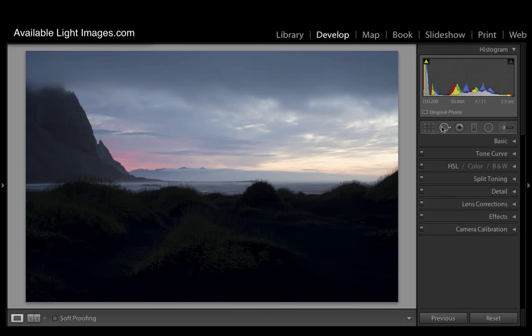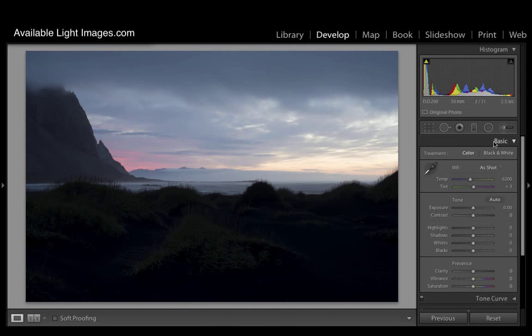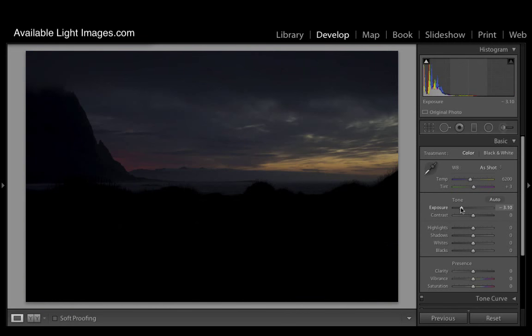We've covered the crop tool and the spot removal tool, and I just want to highlight some of the main ones that we're going to be using here on the right hand side. The basic panel covers a couple of things, mainly color and your exposure. Now, the histogram here is a live histogram. Anything you do to any of these sliders is going to affect the histogram above.